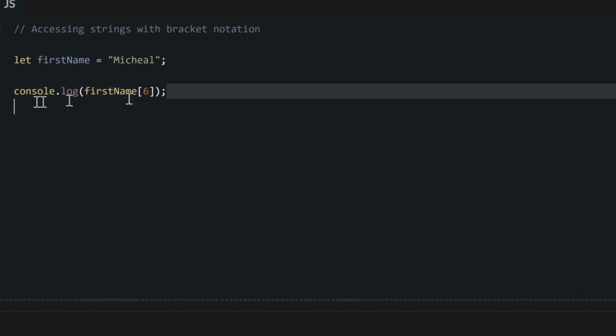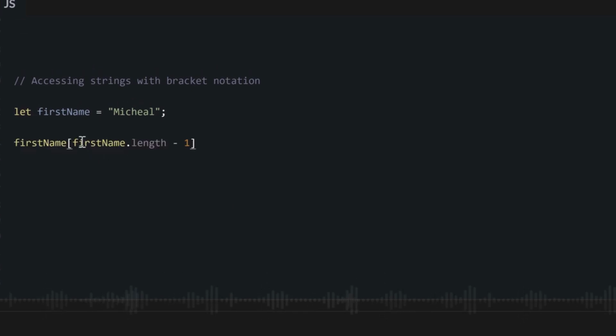Alternatively, if you want to access the last character, instead of counting 0, 1, 2, 3, 4, 5, 6 like we did before, we can use this smart way of programming. We write the name of our string dot length minus 1, because the name of our string dot length will give us how many characters there are, like we learned before. So if we use our first name variable as Michael and write first name dot length, it returns 7 because there are 7 characters. But since we start from 0 in our notation, we subtract 1 to give us the actual value we want for the last character of our string.